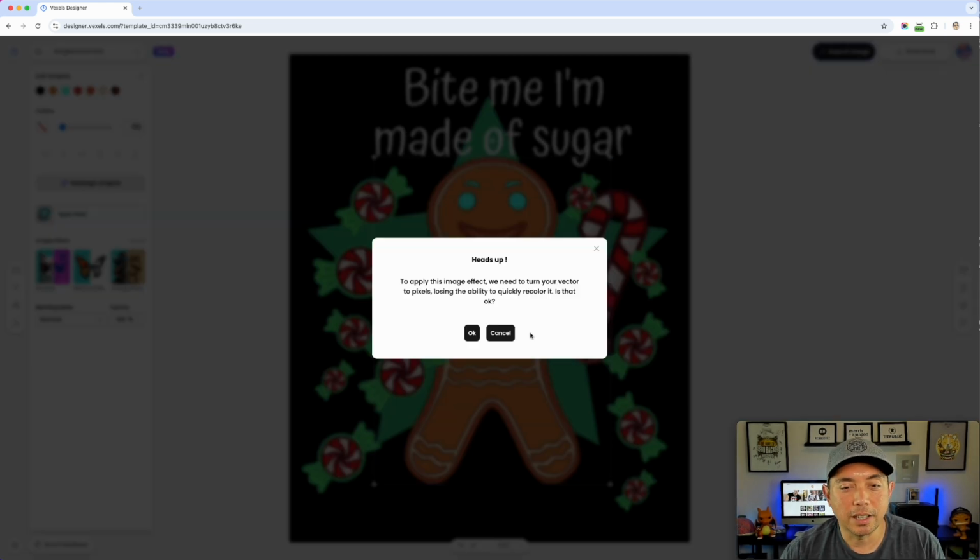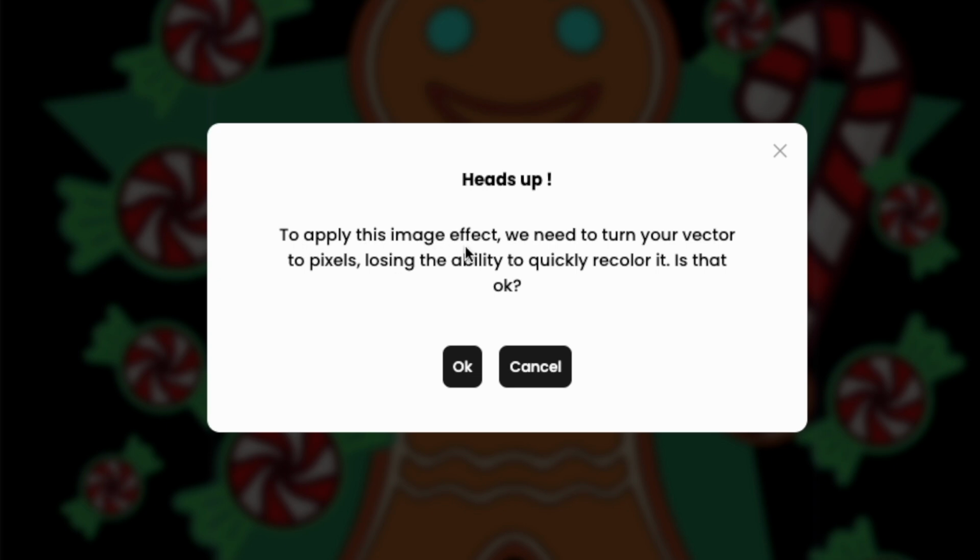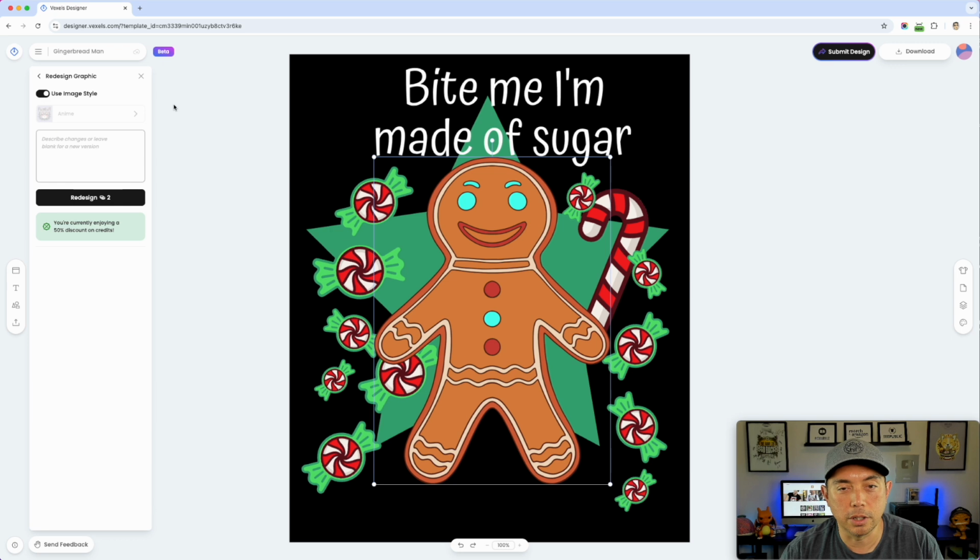So I'm going to click on here, and you can see to apply this effect, we'll need to turn your vector into pixels, which is fine because AI is going to be pixels. We're going to lose the ability to recolor it. That's fine. It's just giving you a heads up that it was a vector, but using AI will change it to pixels. Which is good because I think a lot of people are going to be like, if they don't know that, why can't I change the color anymore?